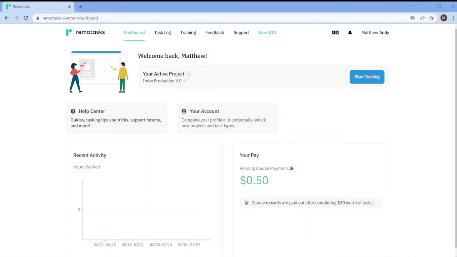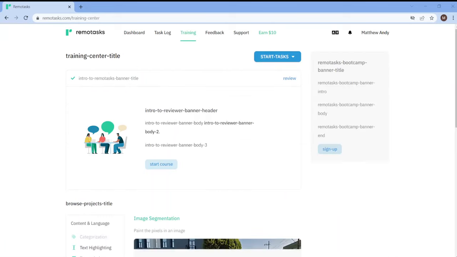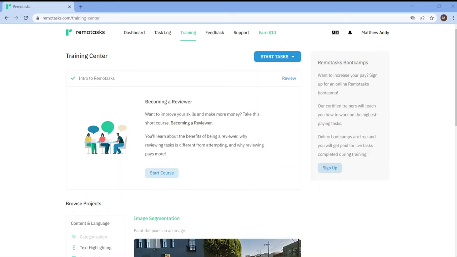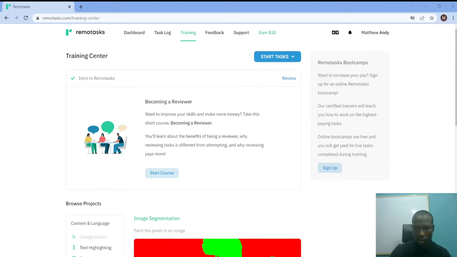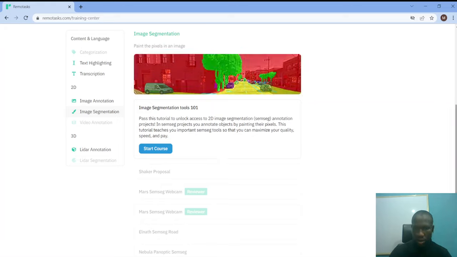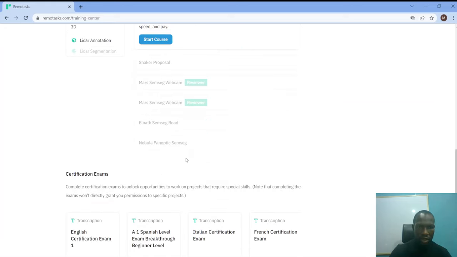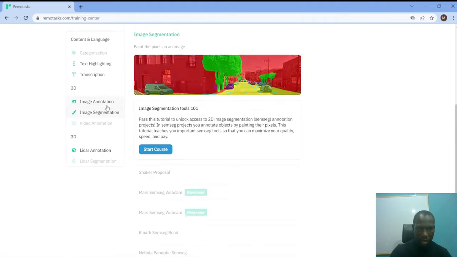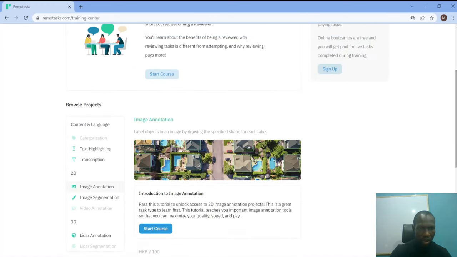We are here at the training section. The first place to know if your task is valid is in the training section. All right? It's in the training section. That's where you know if your task is valid. So let's look at it. For now, these are the tasks that are currently being done: Shaker proposal, Nebula Panoptic, image annotation. These are the tasks that are currently available.